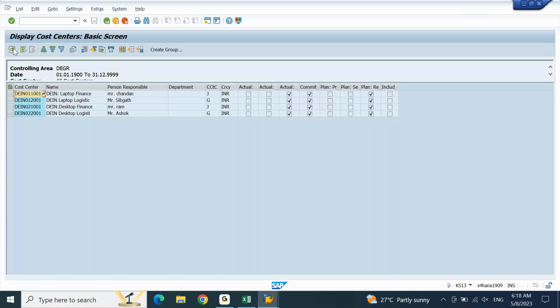Now this will give you the list of cost centers that are available for a particular company code. In short, in your controlling area. Now we want to assign this cost to the laptop related cost center. For laptop, you have two cost centers. Within laptop, which department does this cost belong to? Whether this cost is related to finance or it is related to logistics. Let's say this cost is related to the logistics cost center.